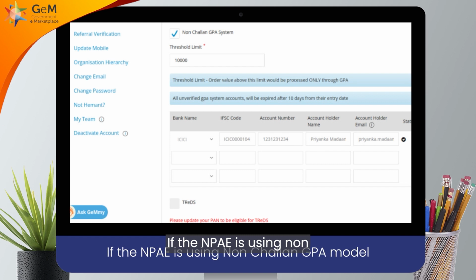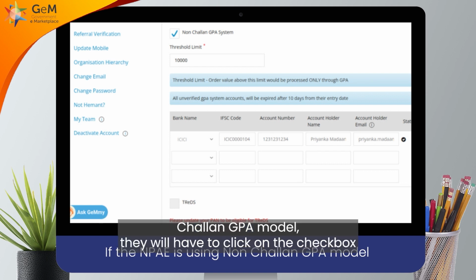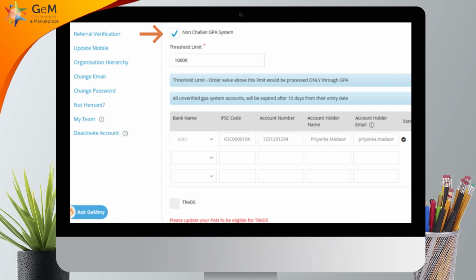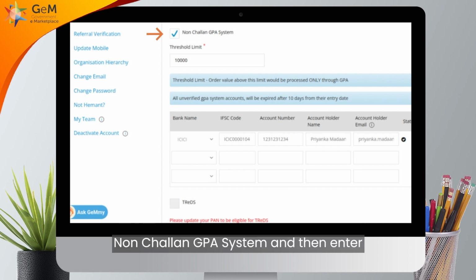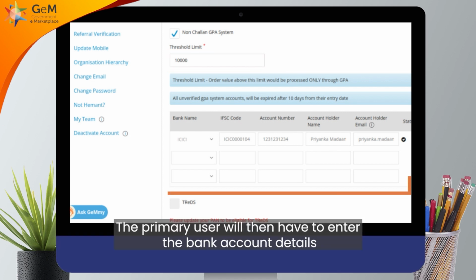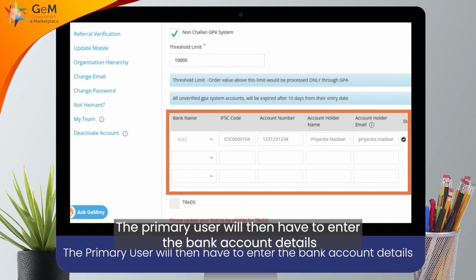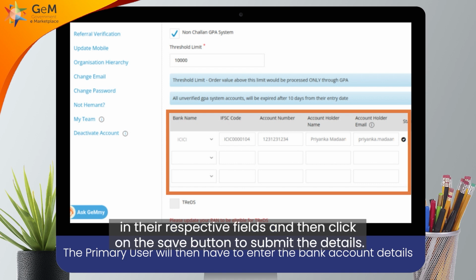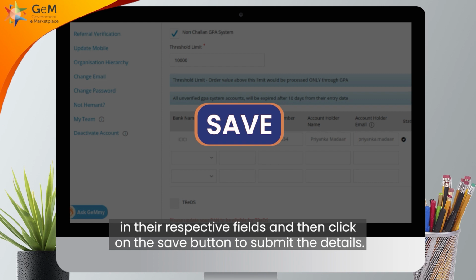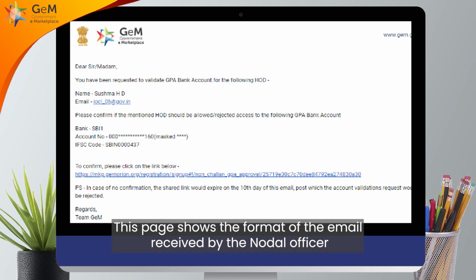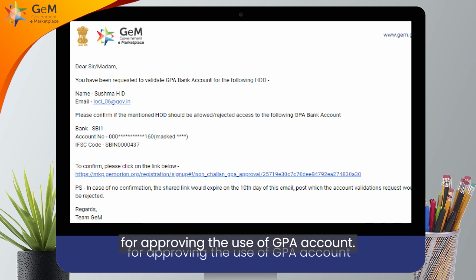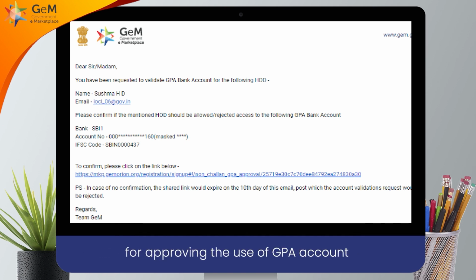If the NPAE is using the non-Challan GPA model, they will have to click on the checkbox Non-Challan GPA system and then enter the threshold limit in INR. The primary user will then have to enter the bank account details in the respective fields and then click on the Save button to submit the details. This page shows the format of the email received by the nodal officer for approving the use of the GPA account.